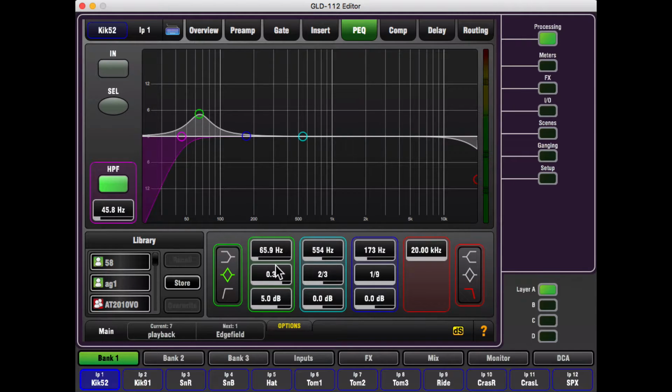It's going to adjust how many of the surrounding frequencies are going to be affected by your EQ boost or cut. So you'll see if I move this up, it gets more narrow. If I move this down, it gets more wide, and it's affecting more frequencies around that center frequency of 65.9 hertz.